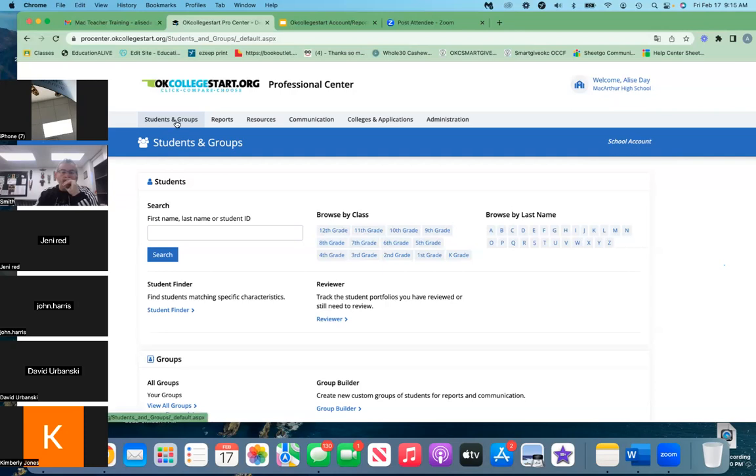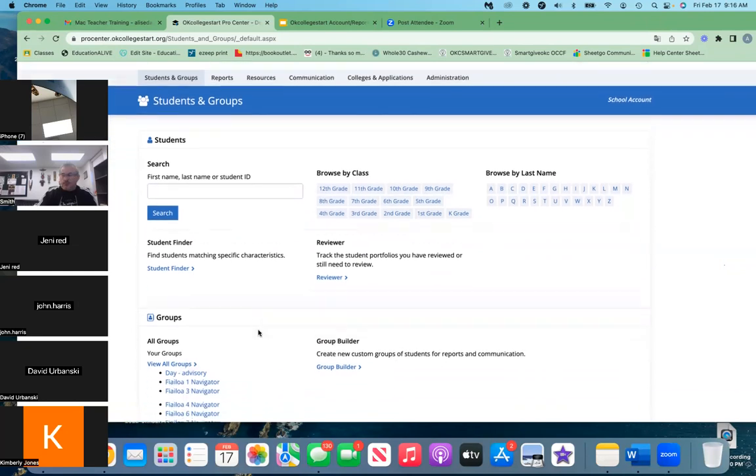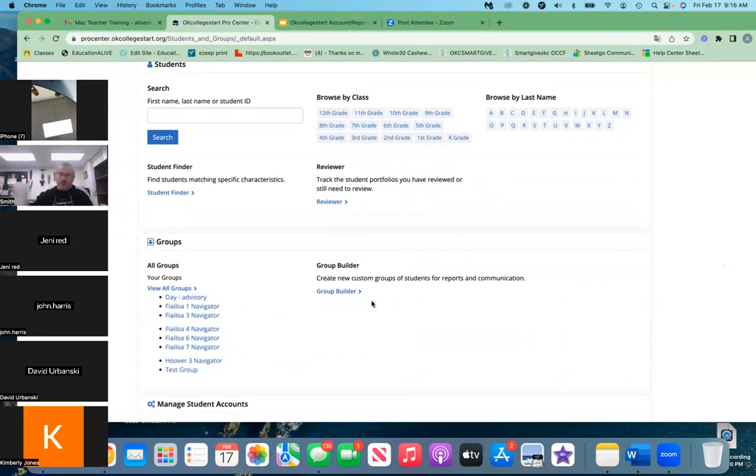You'll choose the students and groups, because that's what you're doing. You're creating a group. After you've created a group, then you'll go to reports and you'll create a report about your group. So you have the student groups, and you just track down a little bit as you're building your group, and you go to group builder.